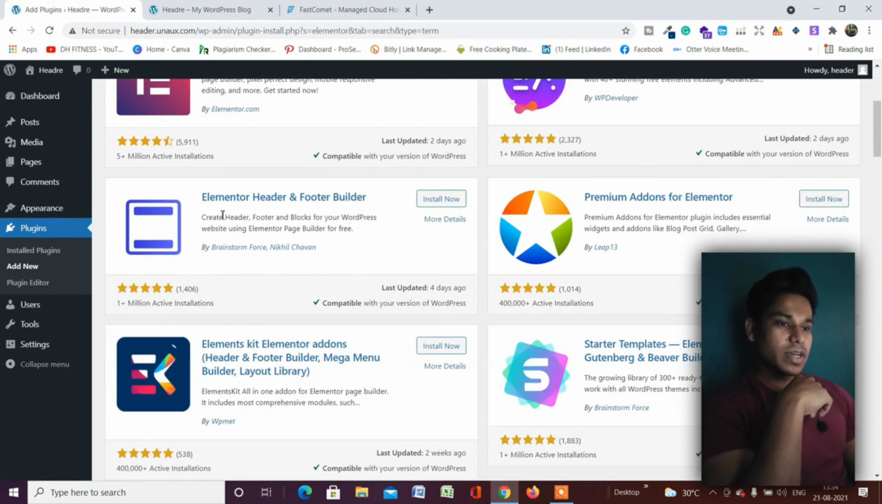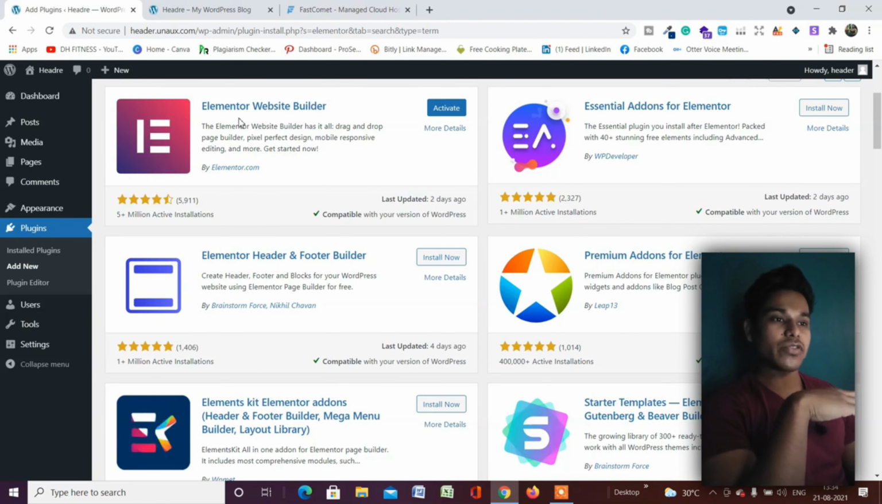So we need to install one more plugin, this Elementor Header and Footer. This plugin will help us build a customized header and footer, which I'm going to show you in this portfolio tutorial. Because if you don't have the Pro version of Elementor, you're not able to customize and build a customized header and footer. But this plugin will help us customize our header and footer as well. So simply click on Install Now. We're going to use this plugin also.